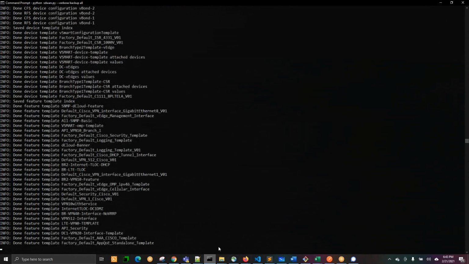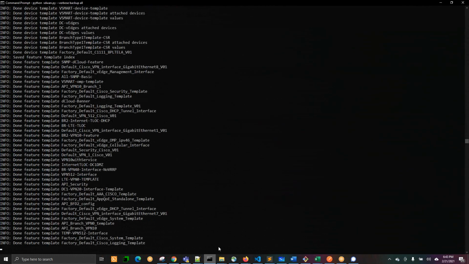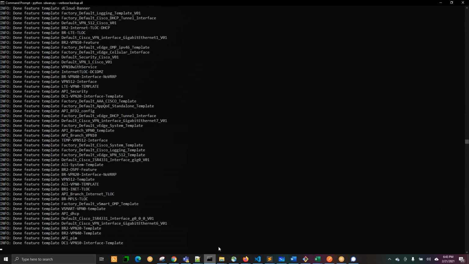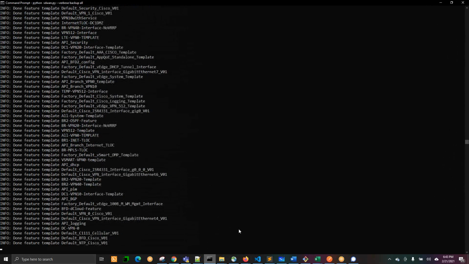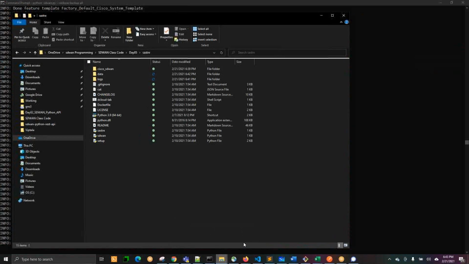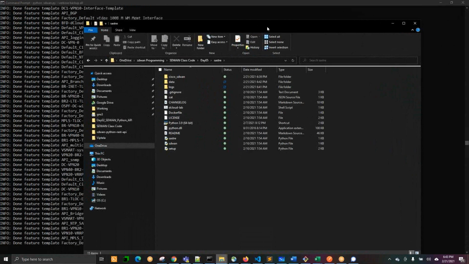But the good thing about this is that it is taking the backup in JSON format as well. Okay, so once the backup gets completed, you can go here. You can go to SAST, and by default it is taking the backup in the backup folder.